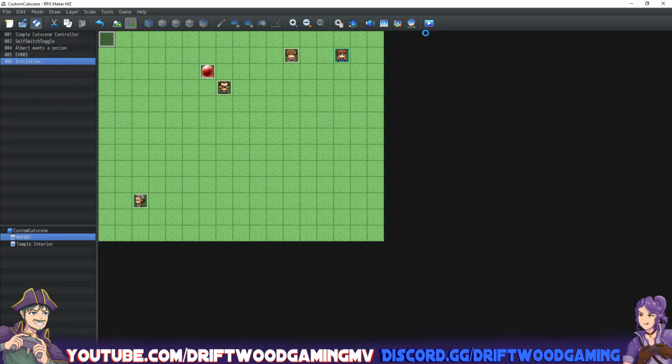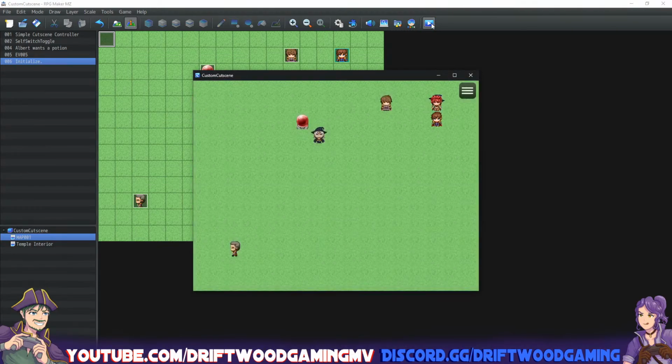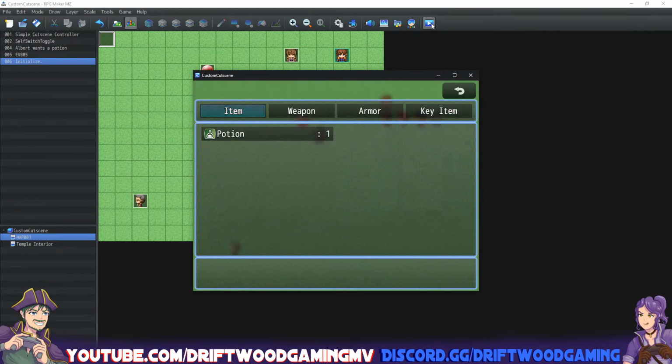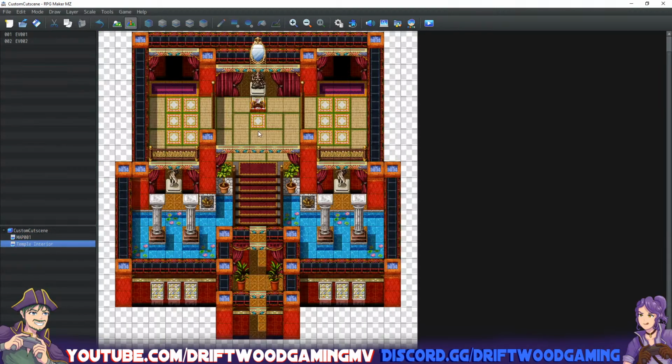So let's go ahead and take a look at that. So if we press escape, you can see that we have the potion automatically. So that's our initialization event, and that's how you do things with auto runs. Another way you might want to do an auto run, let's move over to this area now.